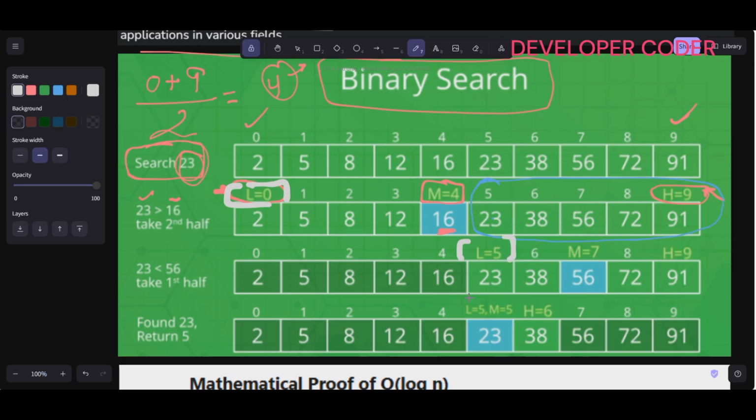So from here I'm going to search now, and this is the high. Low is 5 and my high is 9. So (5 + 9) is 14, divided by 2, you are going to get 7. So now your mid is 7. Again, you are getting 56, but we are searching for 23, and 23 is smaller than 56. That simply means that now I have to search in this window, because 23 is less than 56.